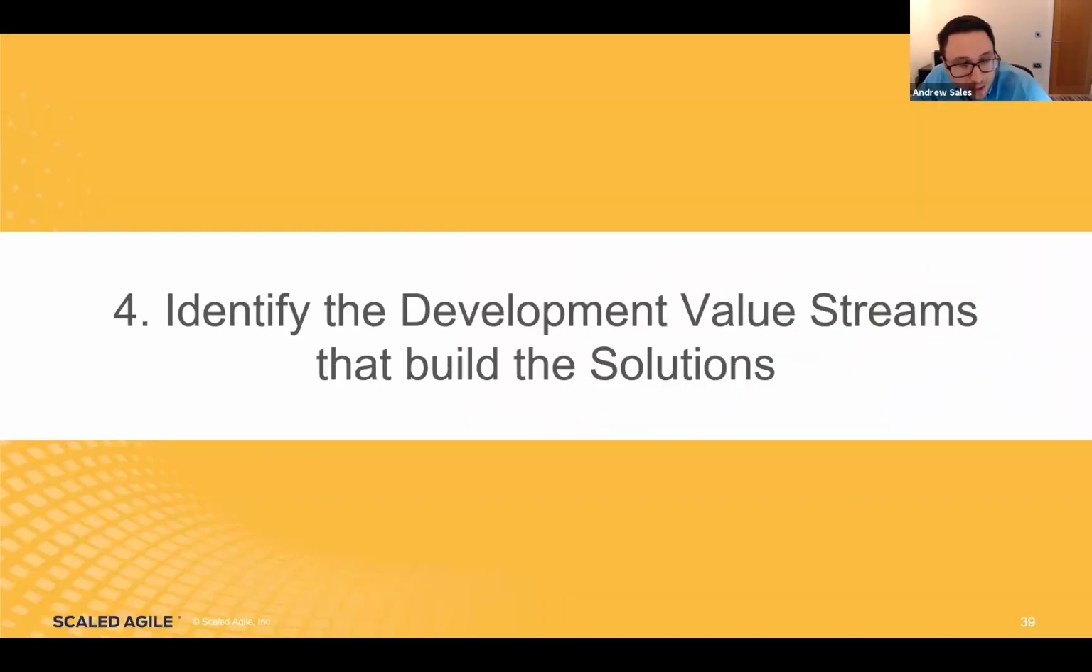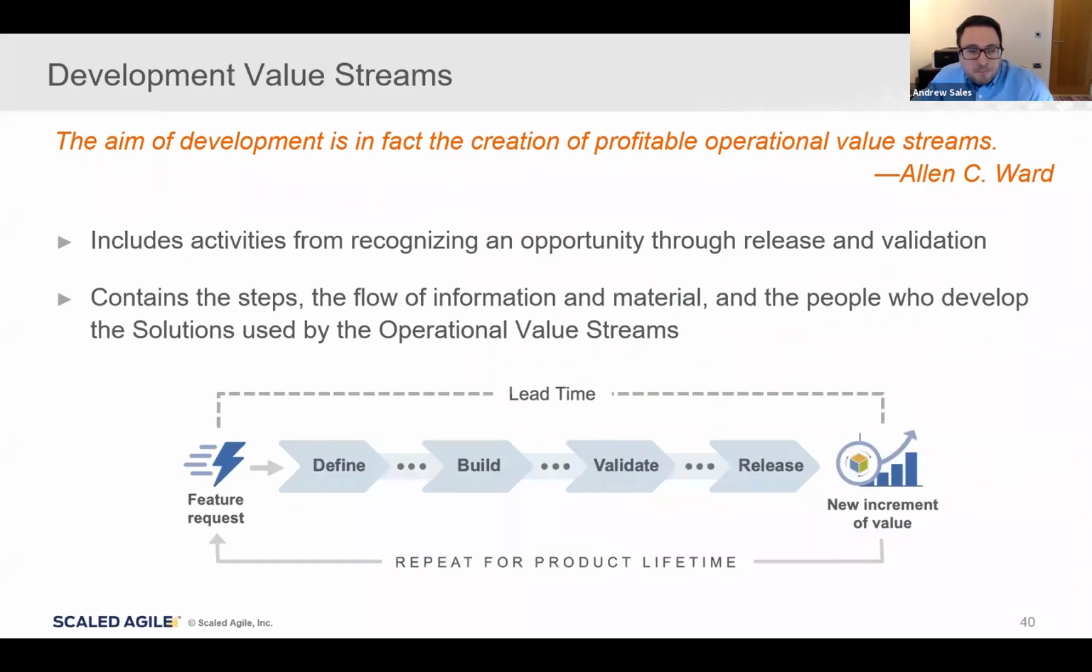And then once we've got all the people identified, we can move to the key step, which is identifying the development value streams that we're going to organize around to build the solutions. And here you've got a slide simply providing some background on what we mean by development value streams. Because we're using the blue chevrons, we know that this slide is specifically referring to development value streams.